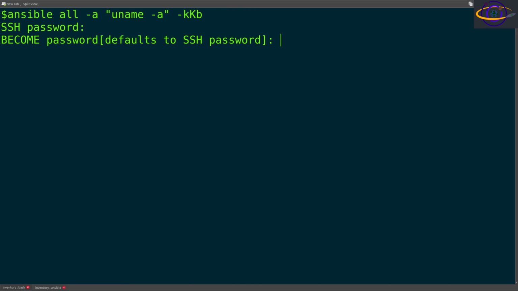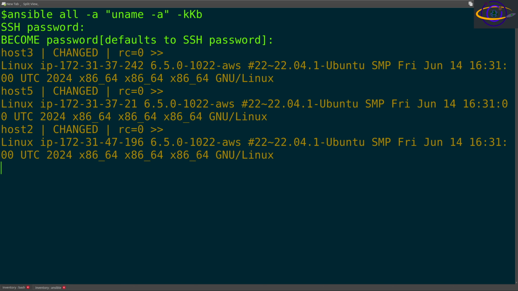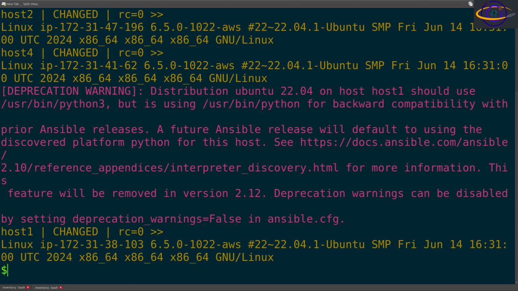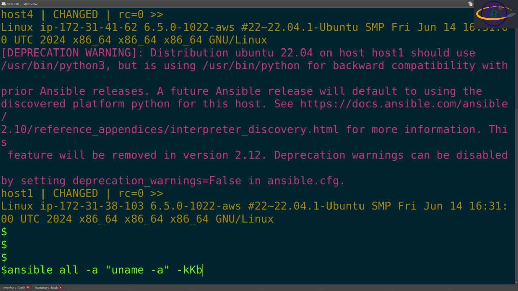Now by default, the become password or your sudo password will default to your SSH password. So if you just hit enter, it's going to use that first password you typed. So if it's the same password, just type it once and hit enter the second time. If it's a different password, you can type it in here if you like. Now you can run that. Works just fine, even though I don't need sudo to run uname, but that's just showing you how you do it if you needed to.